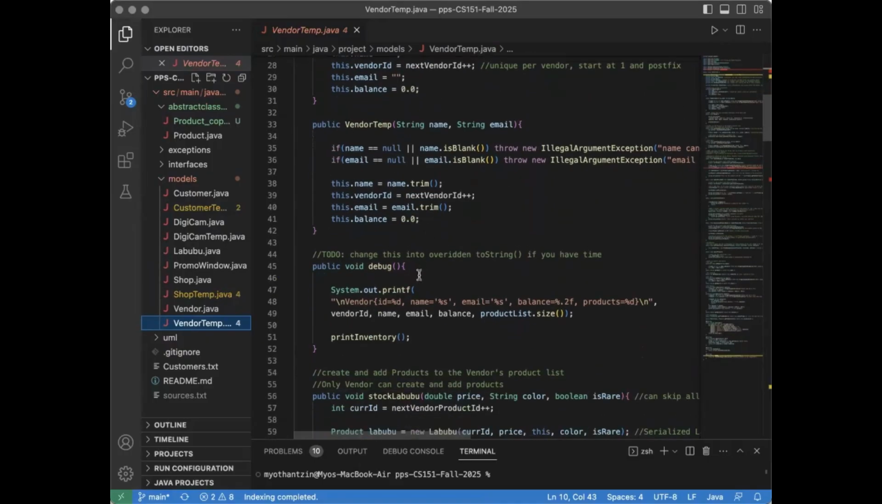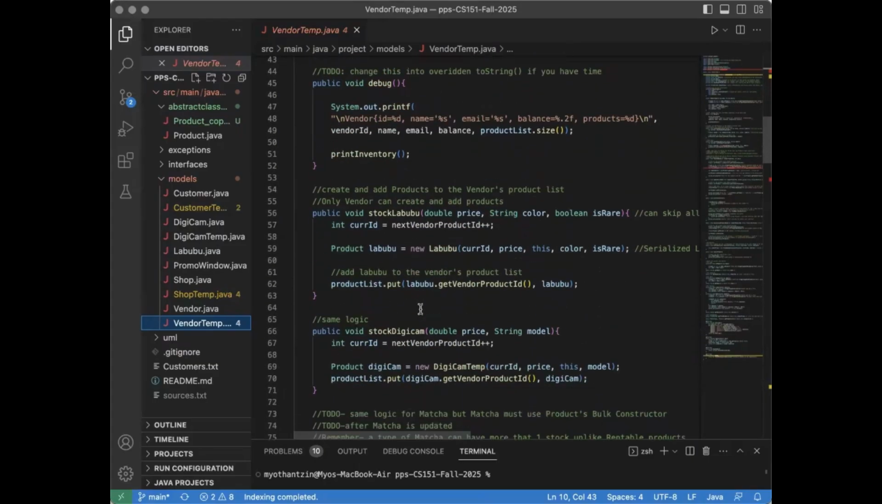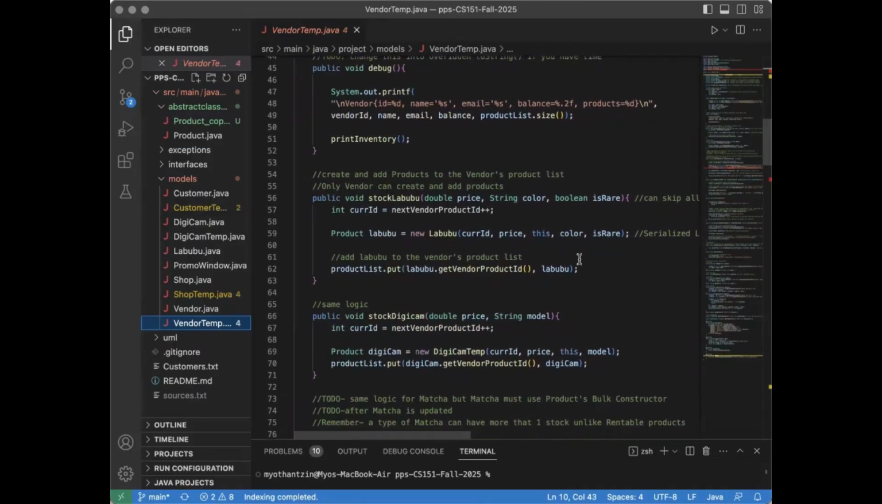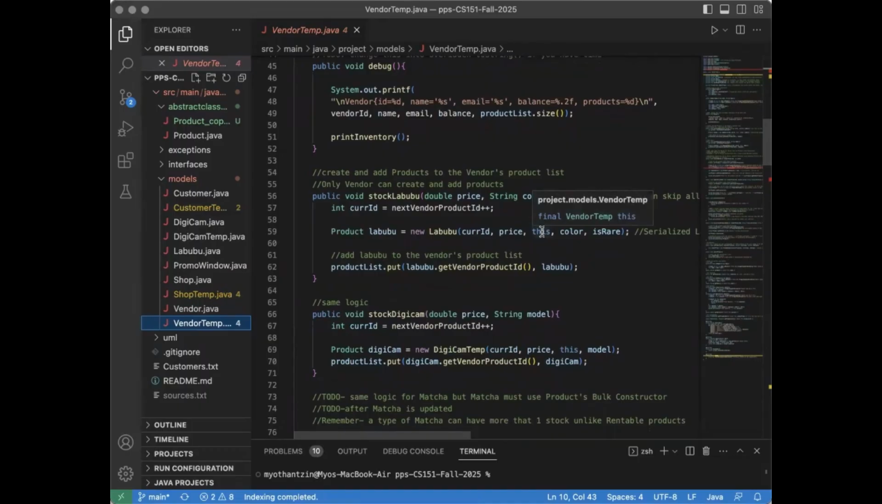And we have the debug method to do the testing. And also we have the stock labubu method, which takes the price, color, and rarity as parameters. So whenever we stock the labubu, the product ID will be incremented, which means we automatically assign the ID of the product. Then we create a new object of labubu that takes the current ID, price, color, and rarity as the parameters. After the new object is created, we add it to the product list hashmap.